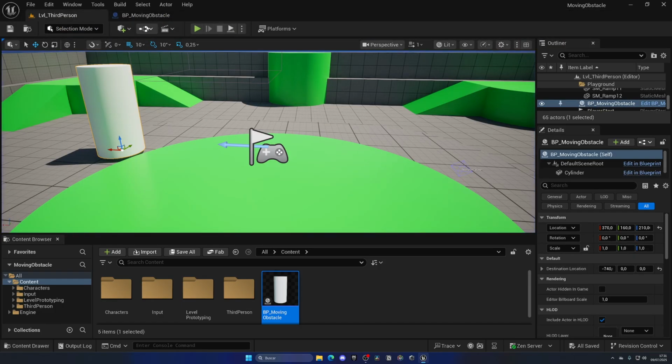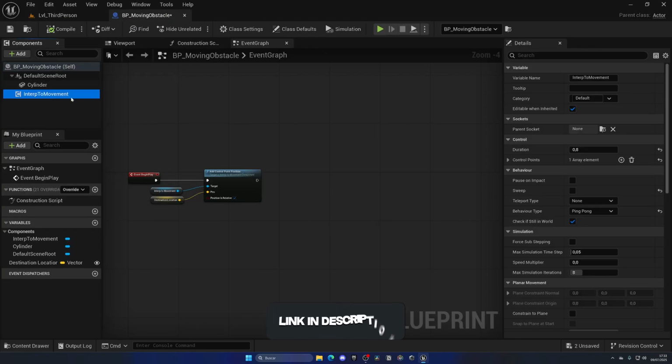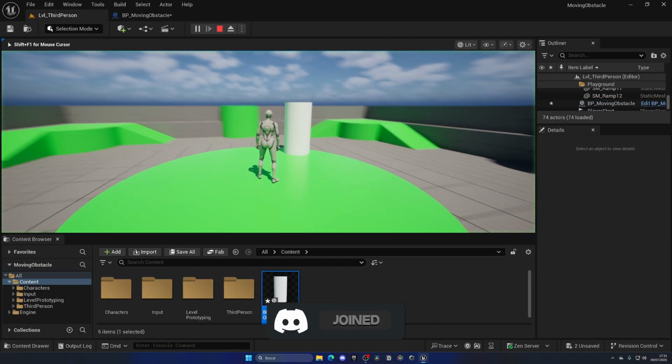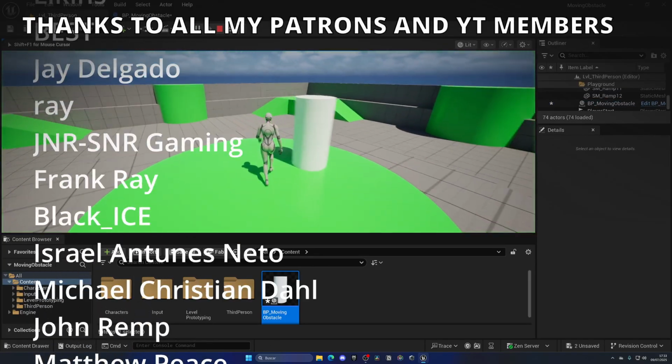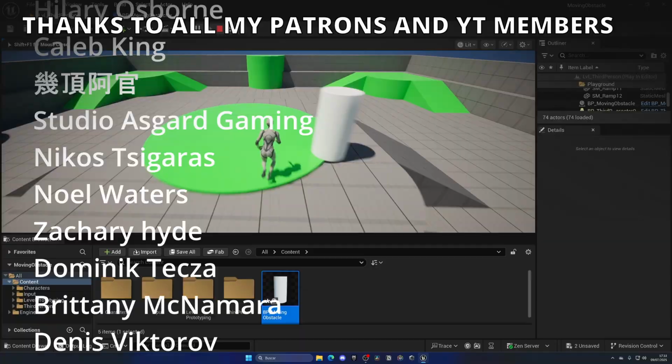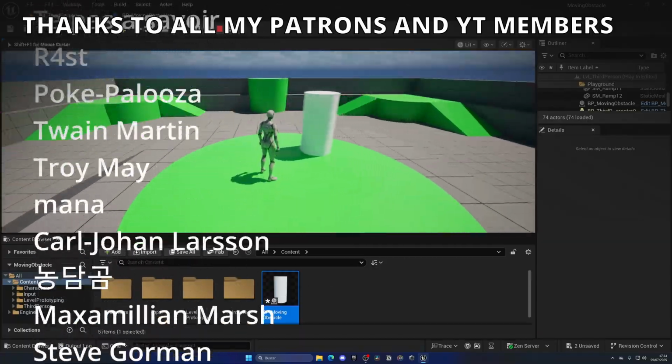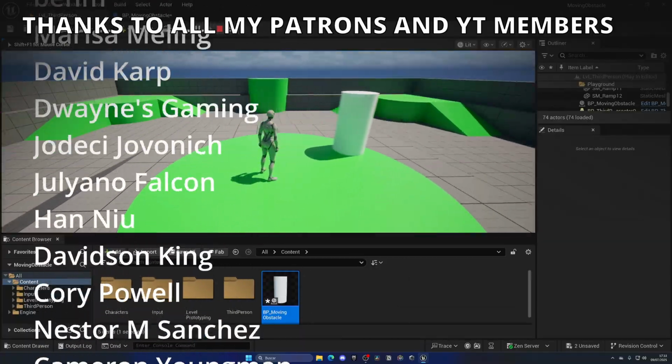It's too fast. So we want to go here and go to Interp To Movement and put something that actually makes sense. Maybe 3 seconds is a bit too slow, but 1.5 maybe is a bit better. And there we go, we got this obstacle. And obviously this can be anything you want. You can change the mesh, make a child, customize it, whatever you need.